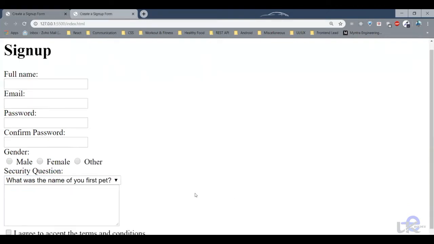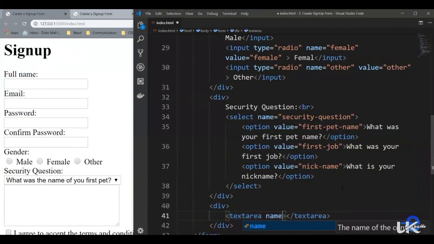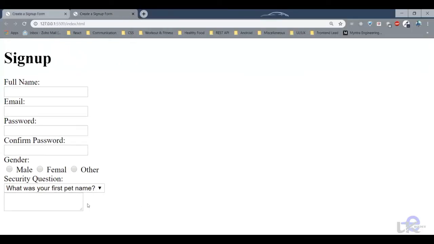All right, so the next one is the text box for the answer. So let's add that. So for text box, we have another form element called text area. So text area, let's give it a name, say answer. Let's save it. Coming back here, as you can see, we've got a text box.